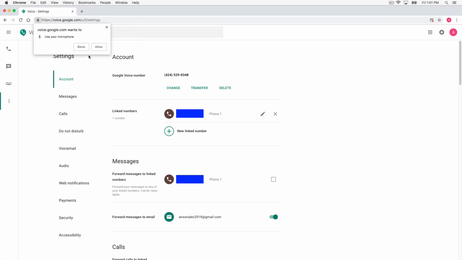First of all, Google Voice wants access to a microphone. If we're going to be making calls, we need to give them access. So that's up to you, but we'll go ahead and give them access for now. There is a lot of great information here in the Google Voice settings. So you'll notice right off the bat, we can see our Google Voice phone number. We could change it if we wanted to. We could transfer it to a different Google account, or we could delete it.